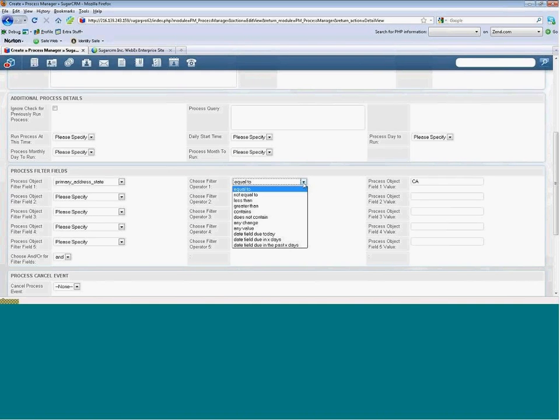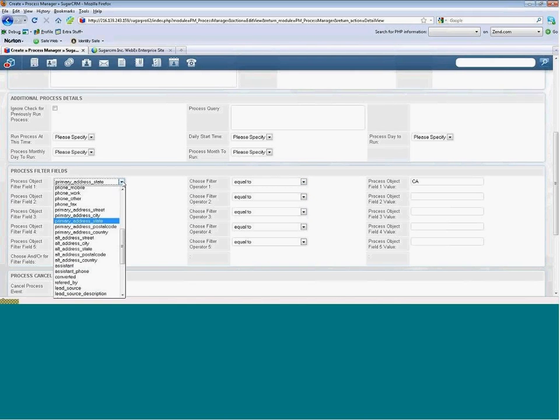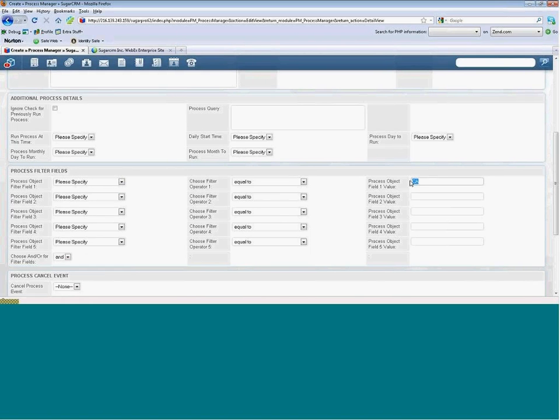any value. For Process Manager Pro, we've included 3 additional date fields. So you might have a process in which you would like to look at a date field, and if that date field is set for today, we will run the process. If you have a date field that's set to run in the future, then you would choose this and put the number of days in the value object there. Those are the filter operators. This is the filter field, and this is the filter value.